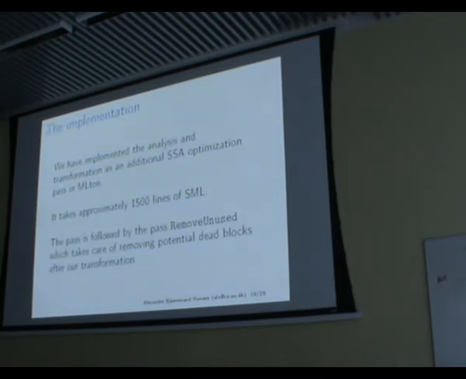So we have implemented this as a proof of concept in MLton as an additional optimization pass. It takes approximately 1,500 lines of code. The pass is followed by the pass remove unused, so potentially dead overflow blocks are removed. If no other path in the code points to this overflow block, then we can remove it.